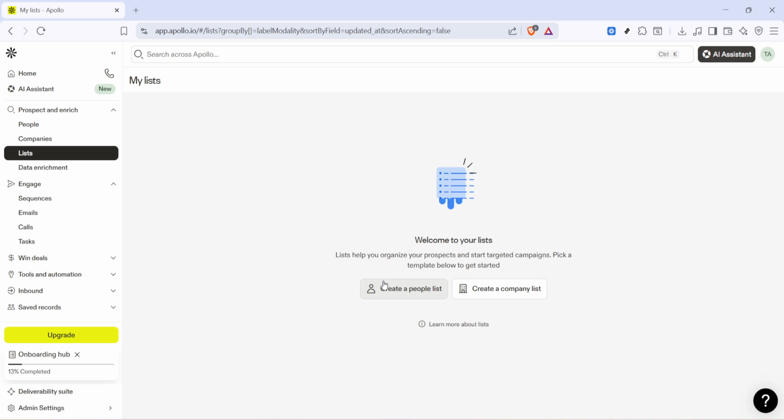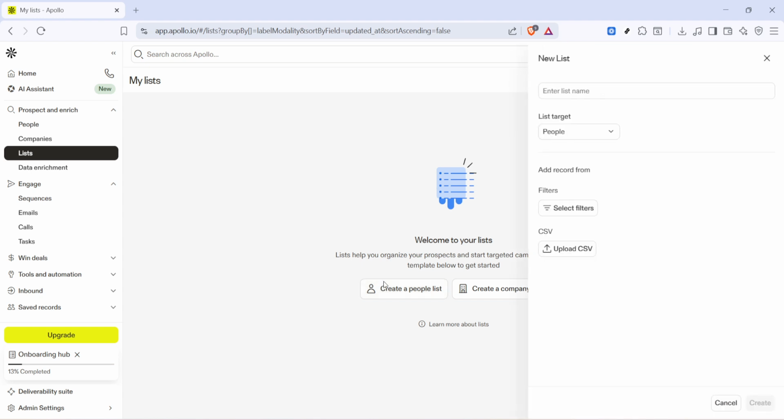Pick the type that matches your goal. If you're planning outreach to individual decision makers, choose a people list. If you're organizing target accounts first and plan to add contacts later, a company list is better. For this walkthrough, we'll create a people list.